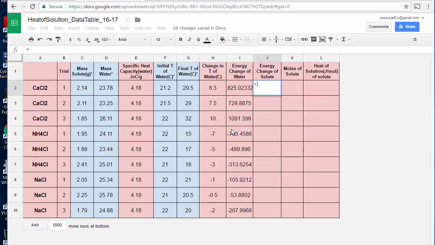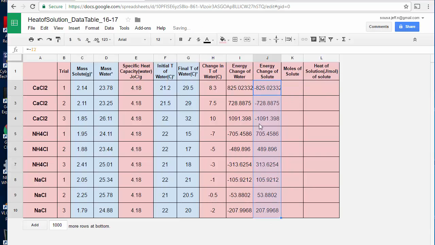So I'm actually going to take this and just pop in a negative and then click on that box here. So I'm going to take the opposite of whatever is in our energy change of the water, press enter, and then if I drag it down, I should see we have some nice sign flips, right? All of our signs have flipped, nothing else has happened.